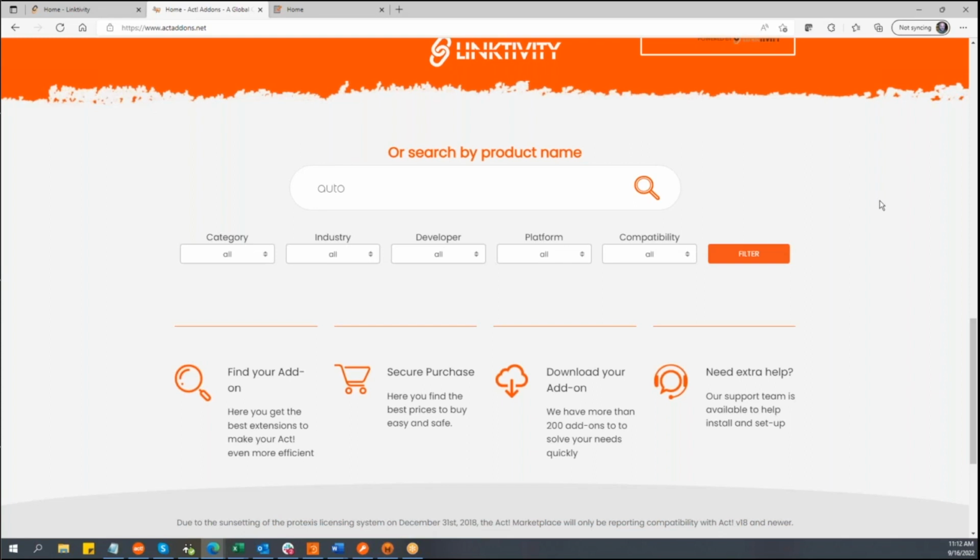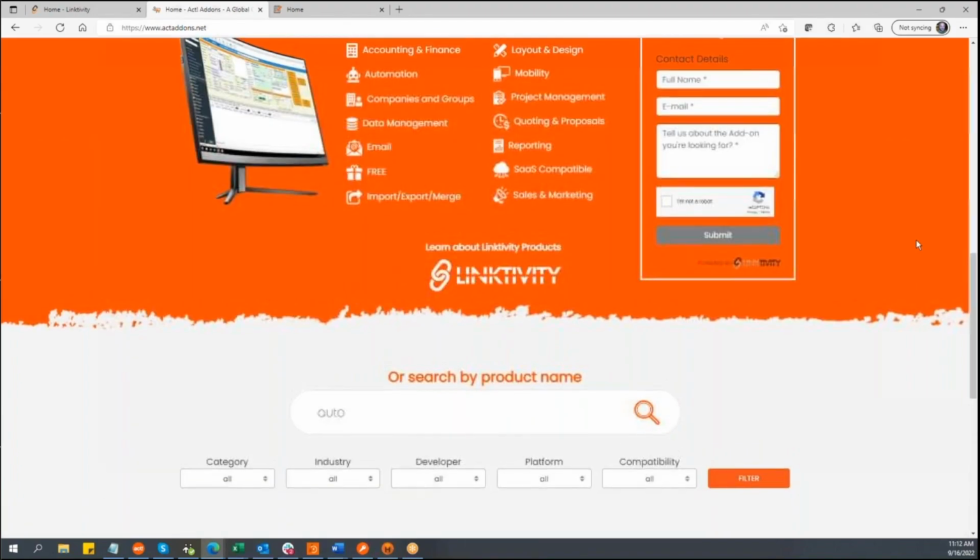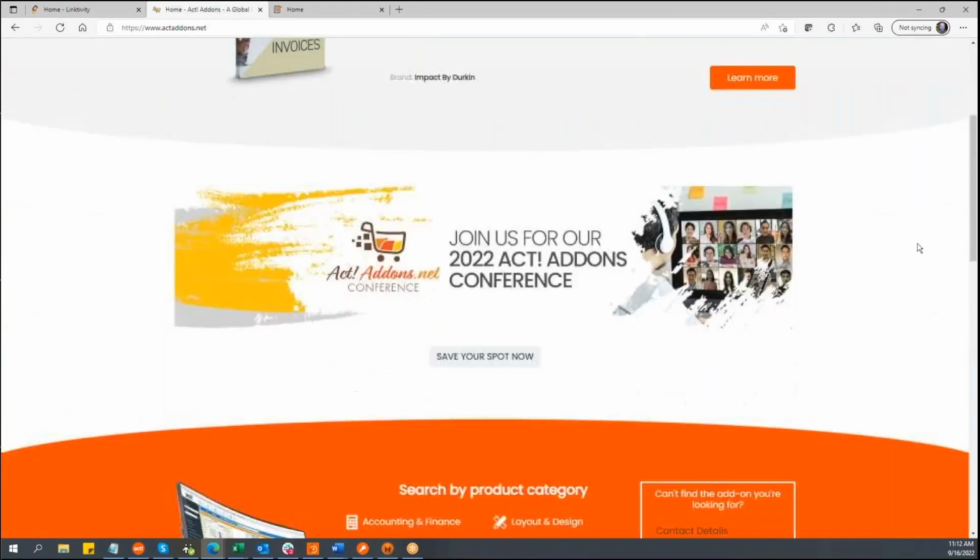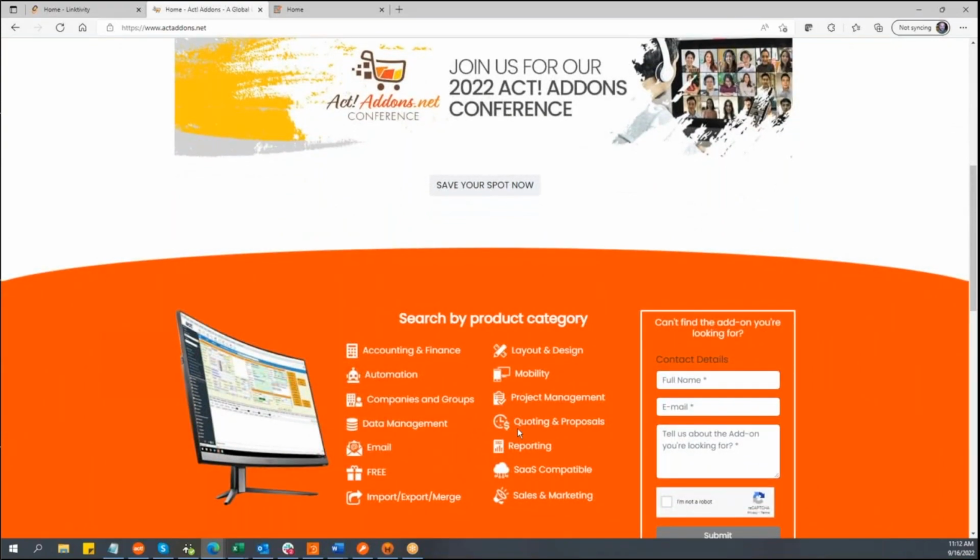So that's the way you can go by filters, and that's useful if you're just looking to find something based on what your needs are. Is it show me all the add-ons for the platform? I've heard good things about a particular developer, industry, so on and so forth. However, these are all broad, suggested categories.